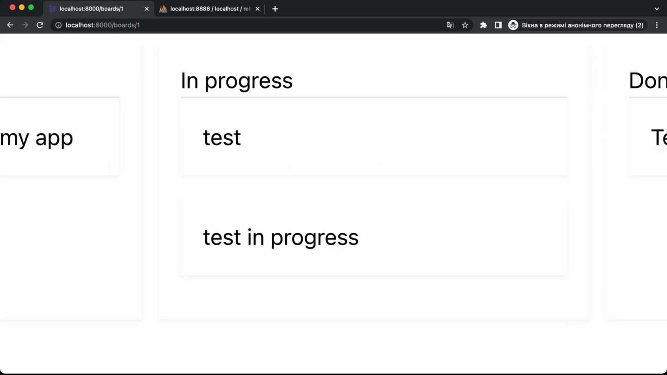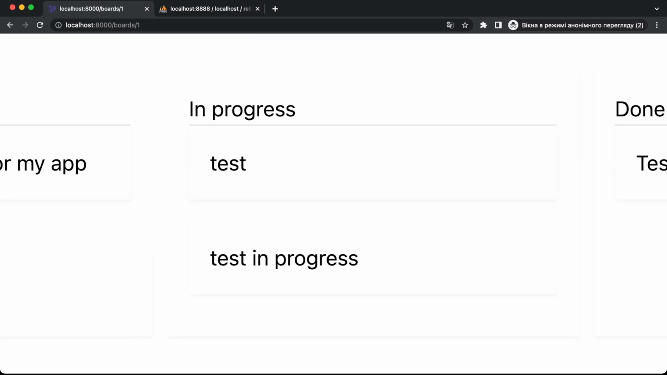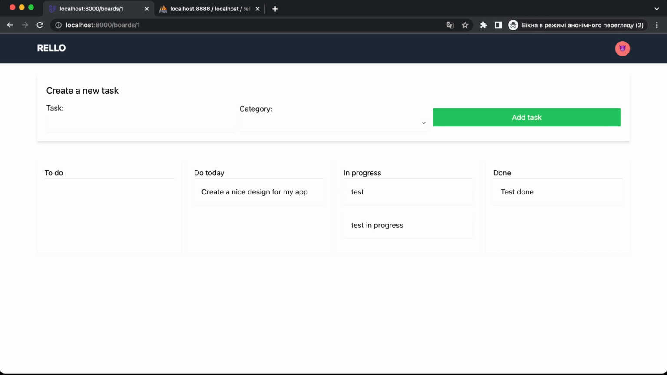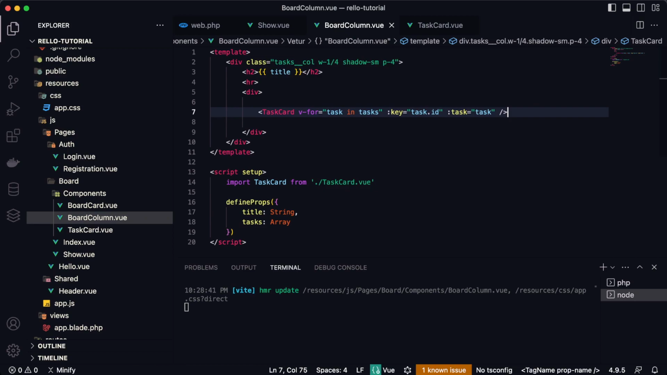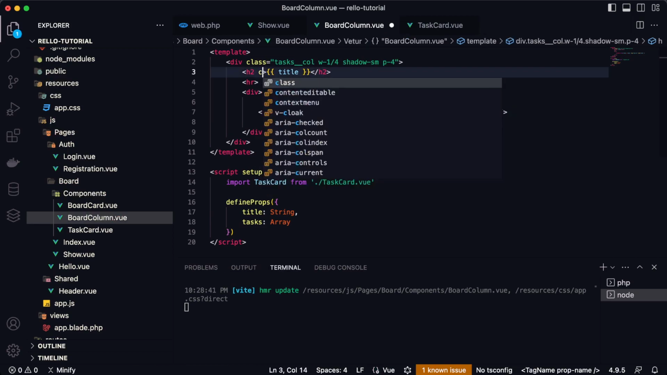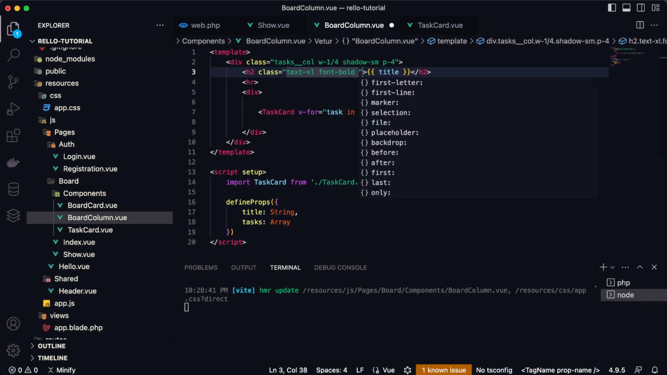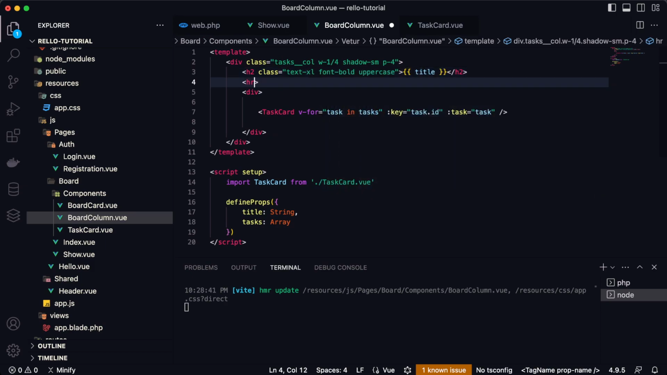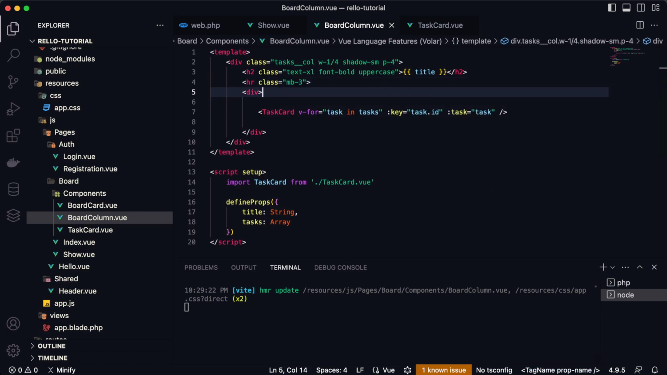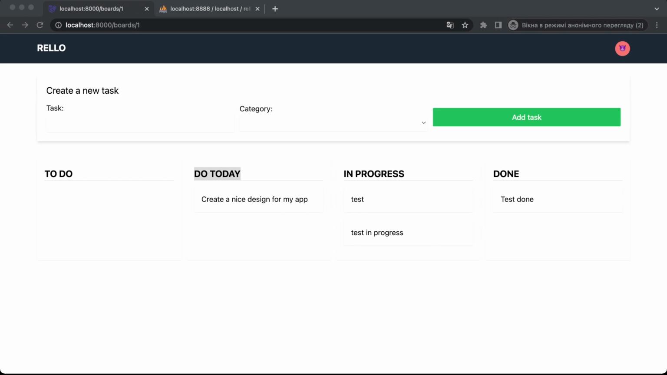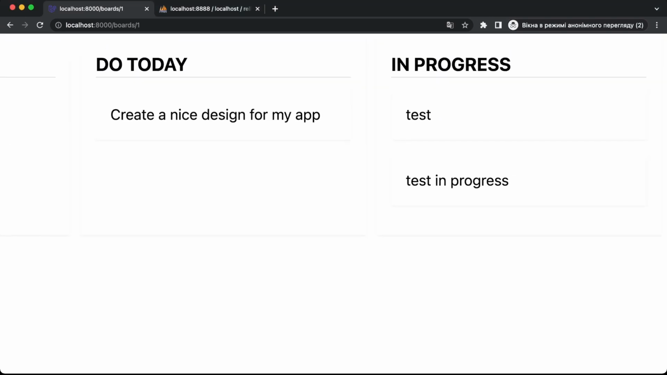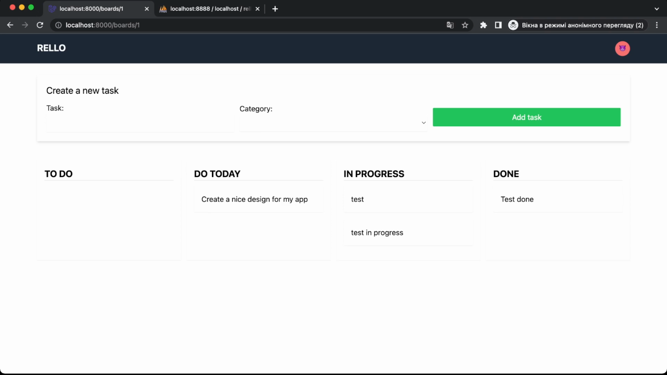And also we can have here more stylization. Let's add here for this line margin bottom, and also add some stylization for these titles. So let's go to board column.view component, and here let's type text Excel, font bold and uppercase. And also for this line, let's add margin bottom 3. I think that will be fine. And as you can see now, this looks much better. Yeah, great. This is really nice.